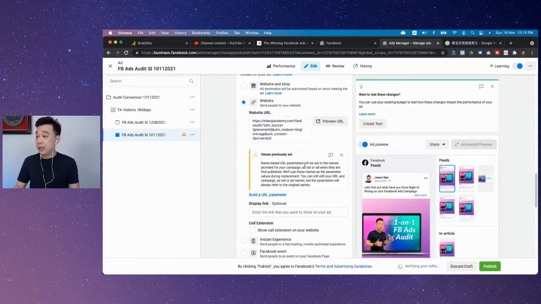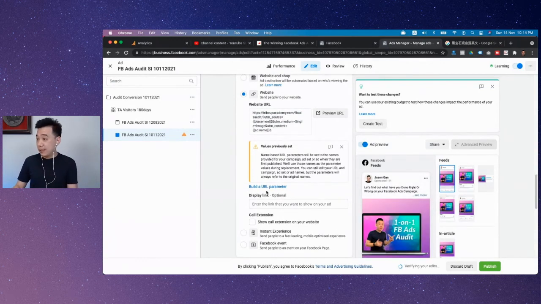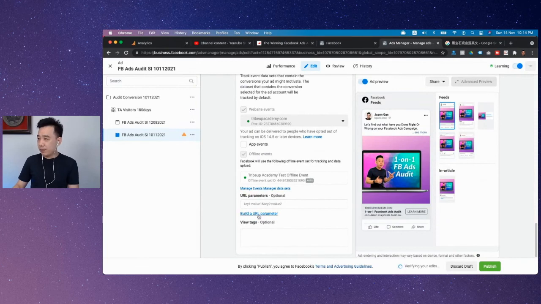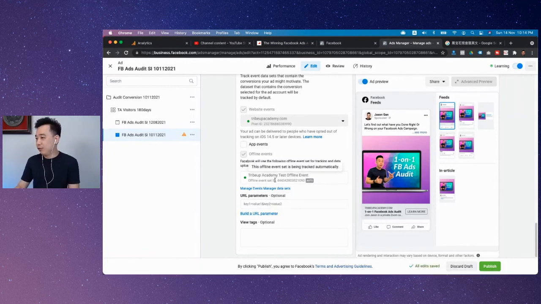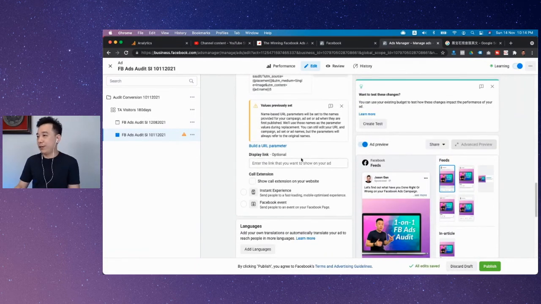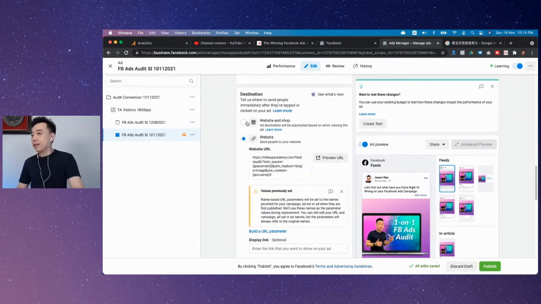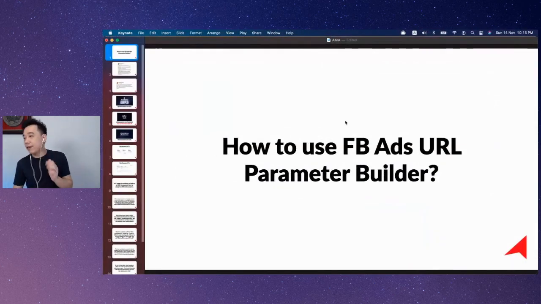Now, you may ask the next question: Jason, what's the difference between this URL parameter and the one at the very bottom, the build URL parameter? It's the same thing. Seriously, I don't know why they are putting this in two places over here, but it's the same thing. So that's for the question, how to use the Facebook ads URL parameter builder.